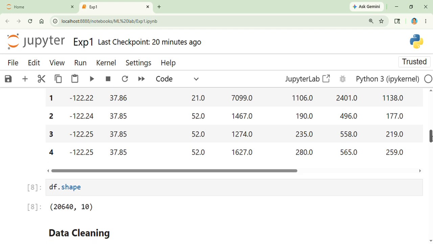Then display the shape of the dataset. df.shape will give you the size of the dataset. This dataset contains 20,640 rows and 10 columns. 10 columns means the 10 feature values.